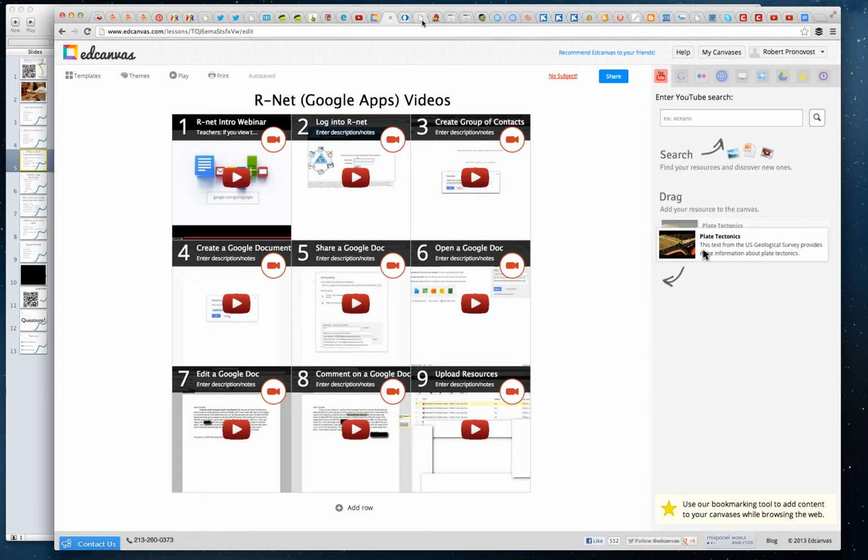So EdCanvas is a great way to collect all those different resources that you might find throughout the web, throughout these presentations, and to just store them all together by subject, by topic, however you want, by class period, whatever works for you. And you can make these public or private.